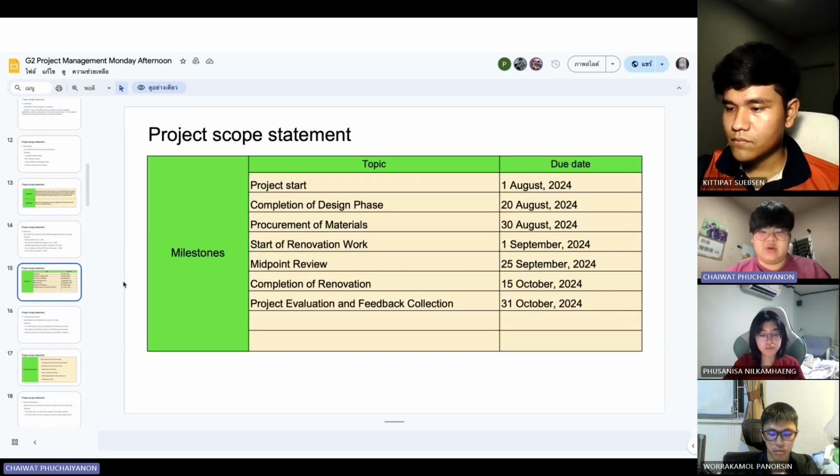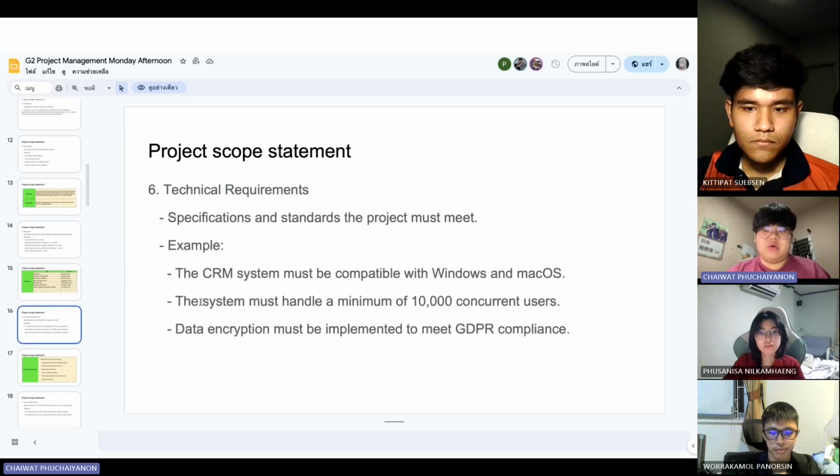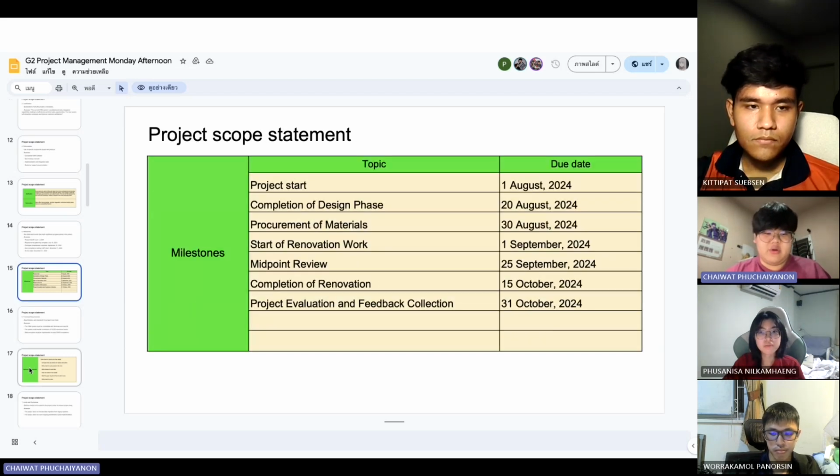Next one is the milestones. We selected the dates as follows on our screen. We have the project start, procurement of material, start of renovation work, midpoint review, completion of renovation, and lastly the project evaluation, from 1 August to 31 October 2024.